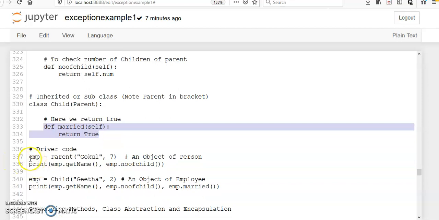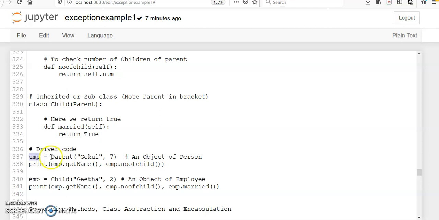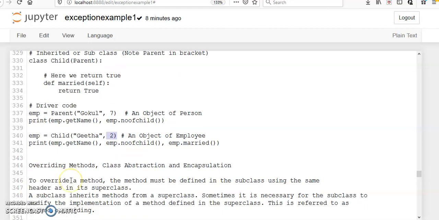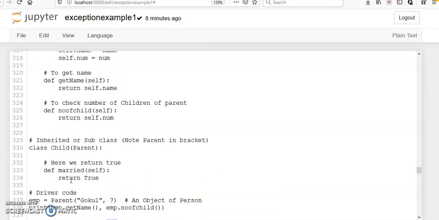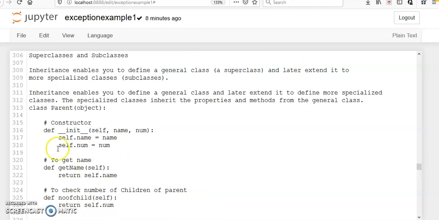Here we are creating an object for the base class, which is the parent, followed by the parent class name, specifying the name and then the number of children. Second, here I am creating the same kind of object for the child class, or the derived class, with the name Geeta and 2, right? If you see here, I will execute this program and show you the output. You will be able to see how the output appears.